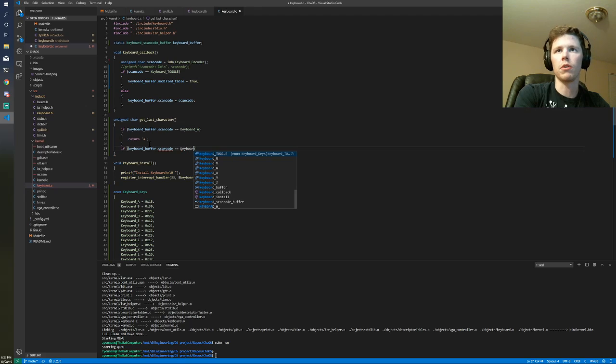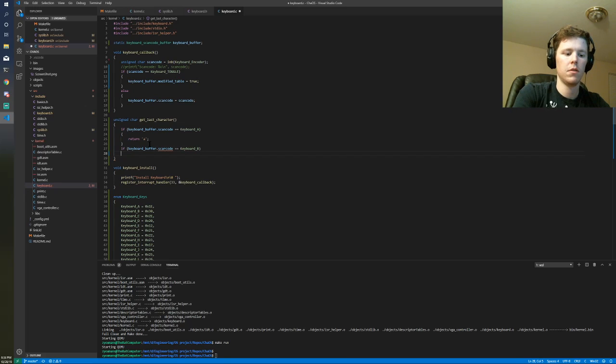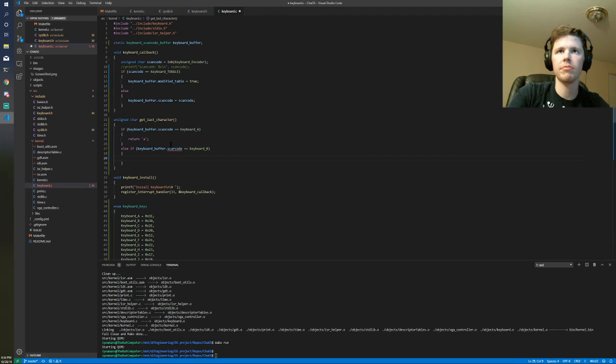Yeah, keyboard B. Actually, well, these are all going to be else ifs. Yep, scan code. Return B. Else if keyboard.